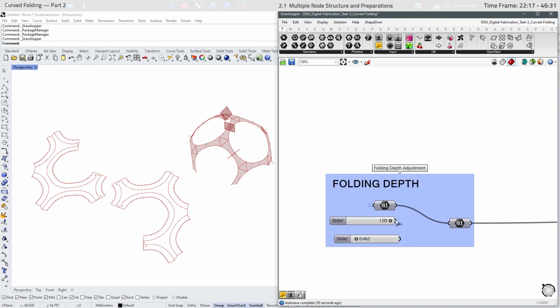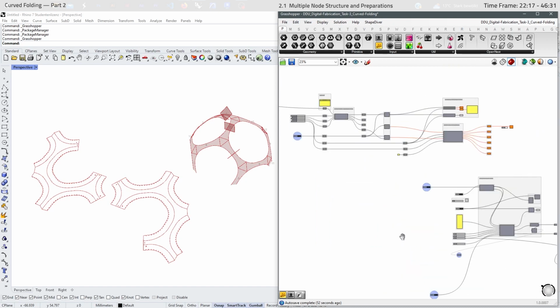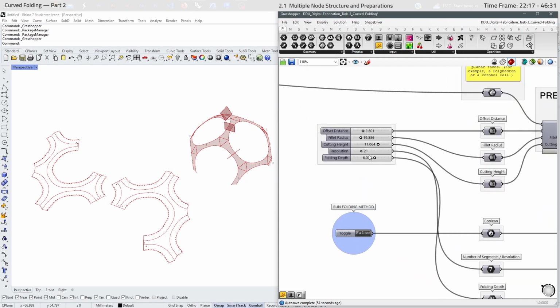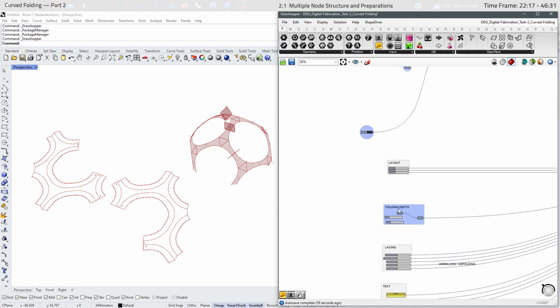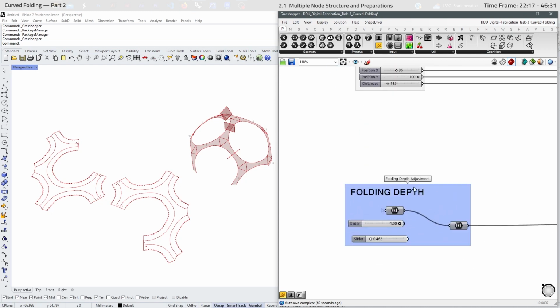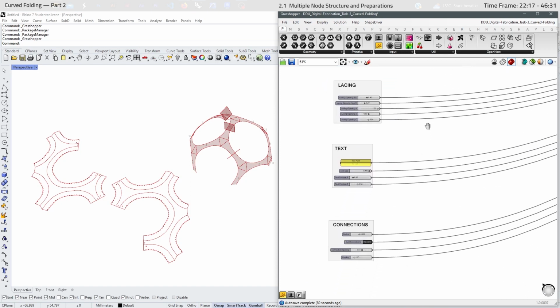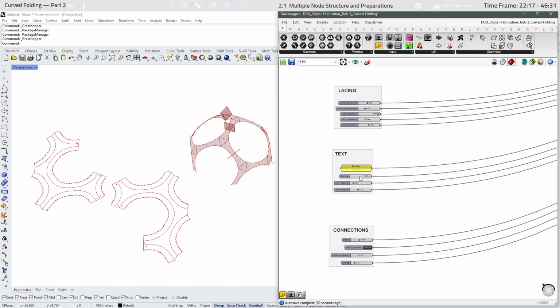Then we can go on, and here we have the folding depth, which we set at the beginning right here. And sometimes it will work for the first folding simulation, but for the unrolling it could be problematic. So you can change it right here, but I recommend to change the folding depth here. So keep in mind to take a look if this could be a problem if something is not working well.